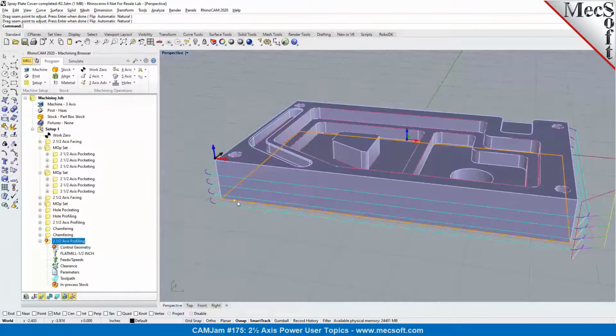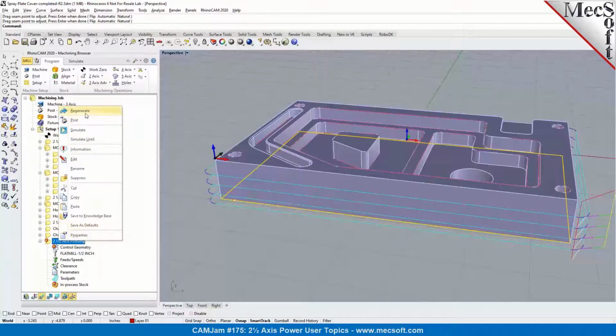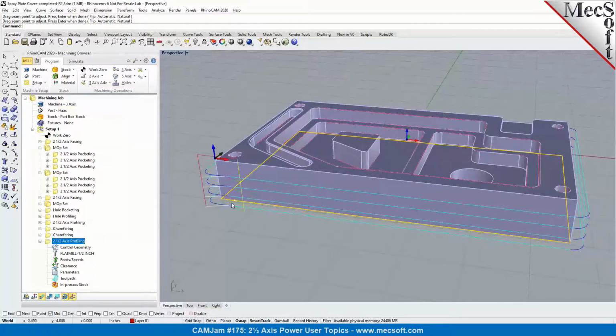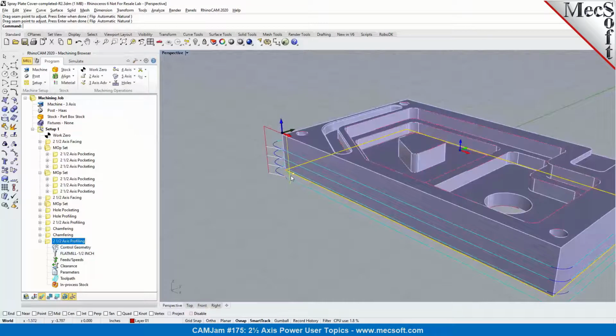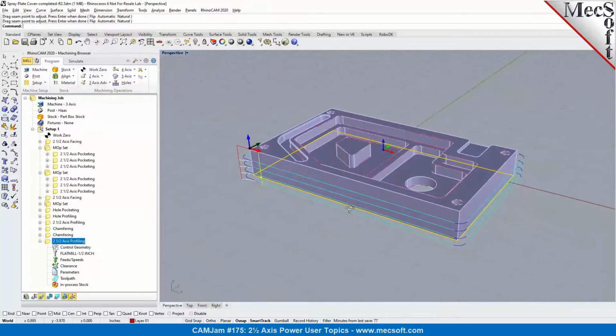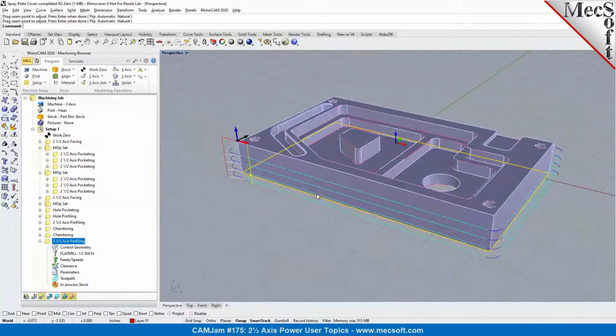Now, when we made the change to the start point, the operation that utilizes the curve is automatically flagged dirty. So you can see that the control geometry is also flagged dirty, indicating that the toolpath needs to be updated. So right click and regenerate will now update it, so the entry and exit is applied where the start point is. Now this is one of the ways how you can move the start point.